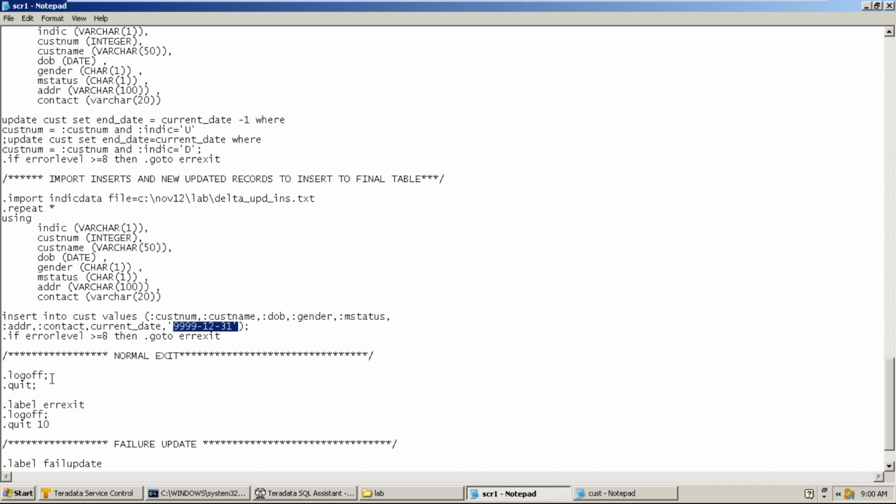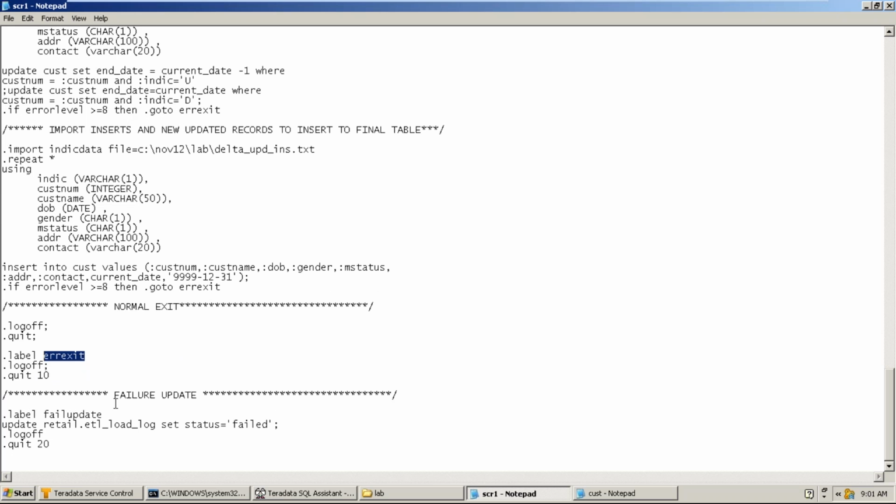Log off and quit. So this is the success quit. It is 0, the default normal exit. If anything happened, it will go to error exit. If the count mismatches, it will go to failed update.